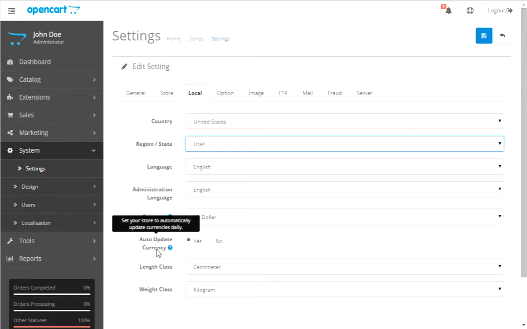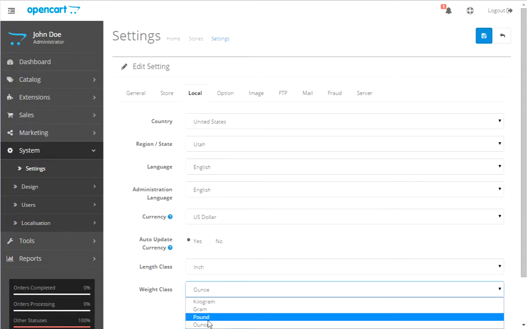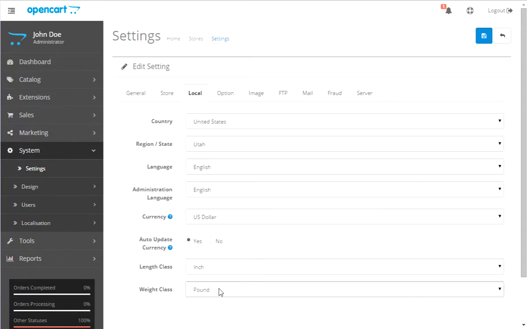If somebody comes and they have a different currency set on their browser, it'll update for them. I'm going to go to inches and ounces. You could go to pounds if your items are larger, but if you're shipping smaller items, it's best just to do it all in pounds. That's some of the things that I found out.